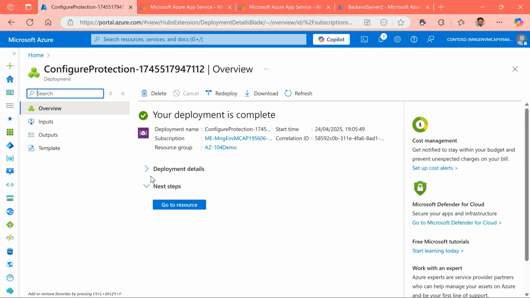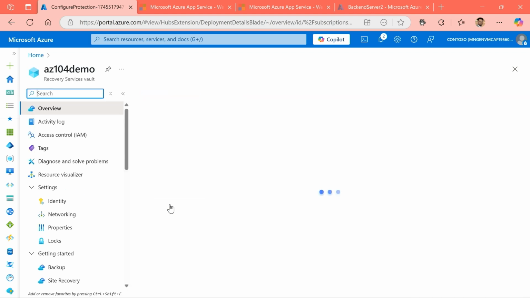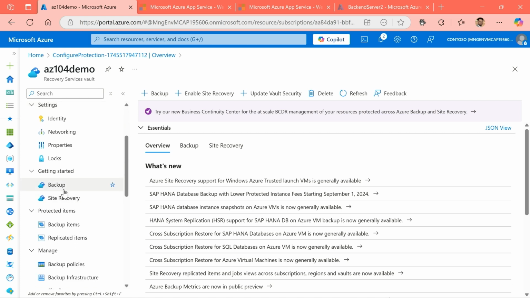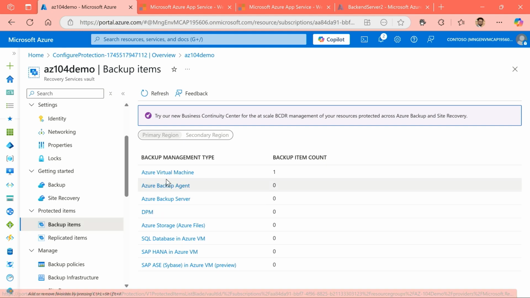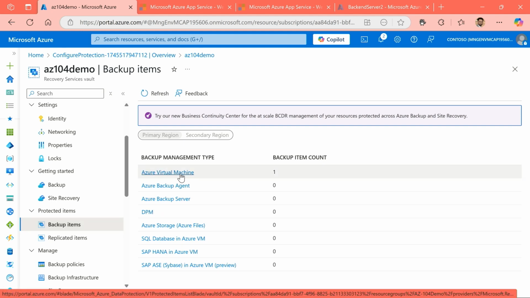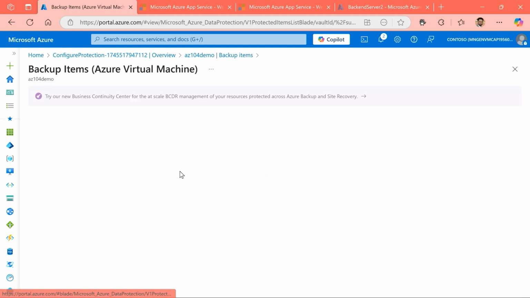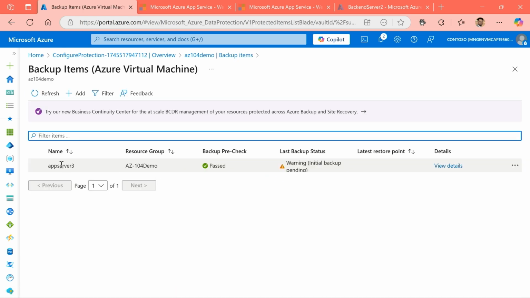All right, that backup is deployed. Let's go into the resource to find out exactly what is done. Now I'm back onto my recovery service vault that we're working on. This time we can go into my backup items to check the list. So we can see one entry that's made for the virtual machine. There's one item that's been backed up. Let's go and check it out. Now currently I can see the App Server 3 is ready to be backed up. The pre-check is passed. However, still giving me a warning that the initial backup hasn't taken place.